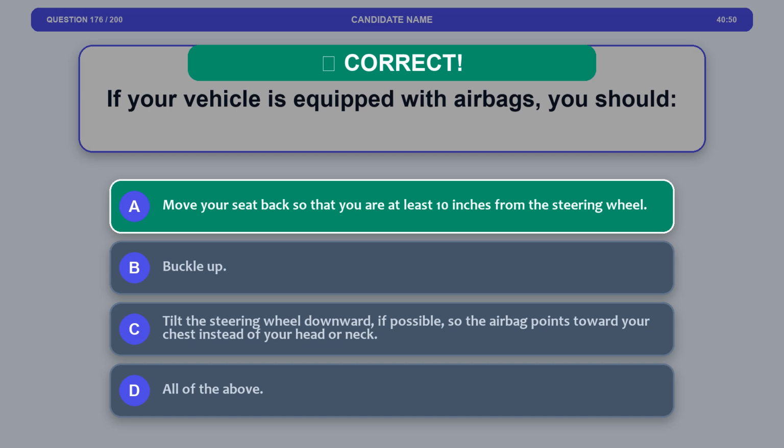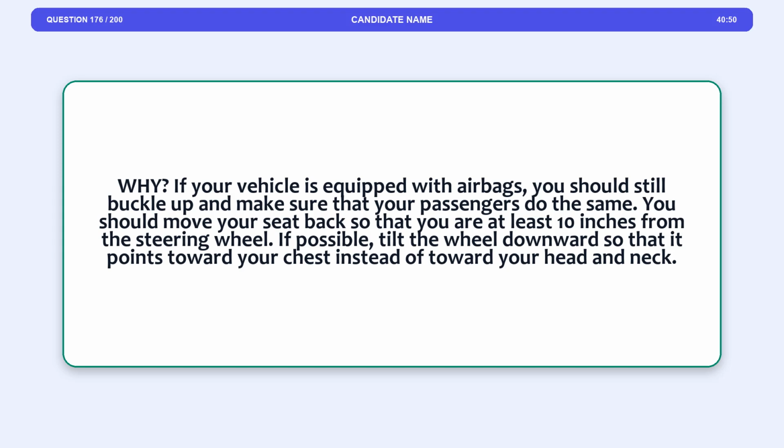The correct answer is option A. Move your seat back so that you are at least 10 inches from the steering wheel. Explanation: if your vehicle is equipped with airbags, you should still buckle up and make sure that your passengers do the same. You should move your seat back so that you are at least 10 inches from the steering wheel. If possible, tilt the wheel downward so that it points toward your chest instead of toward your head and neck.